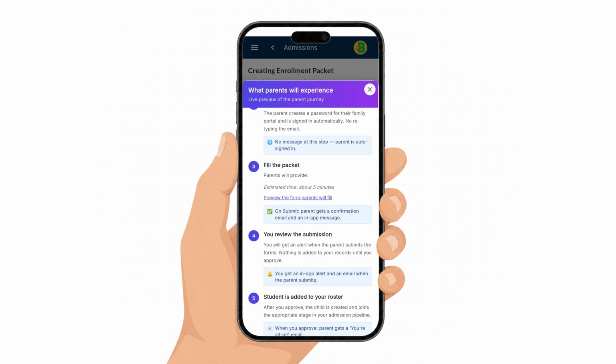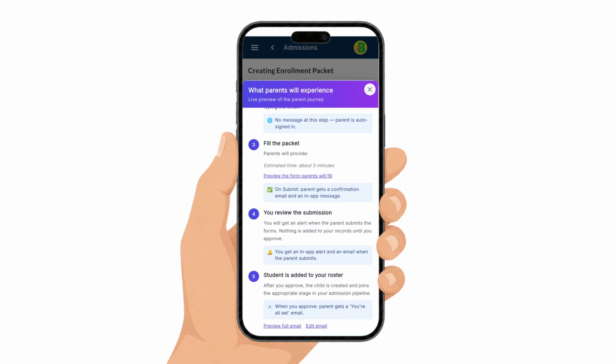After that, you review the submission. Once the parent submits the packet, your admin team receives an alert. Nothing is added to your records until you review and approve the submission. Finally, student is added to your roster. After approval, the child is added to your system and moves to the appropriate stage in the admissions pipeline. This preview helps your center review the complete enrollment journey before sending the packet to families.